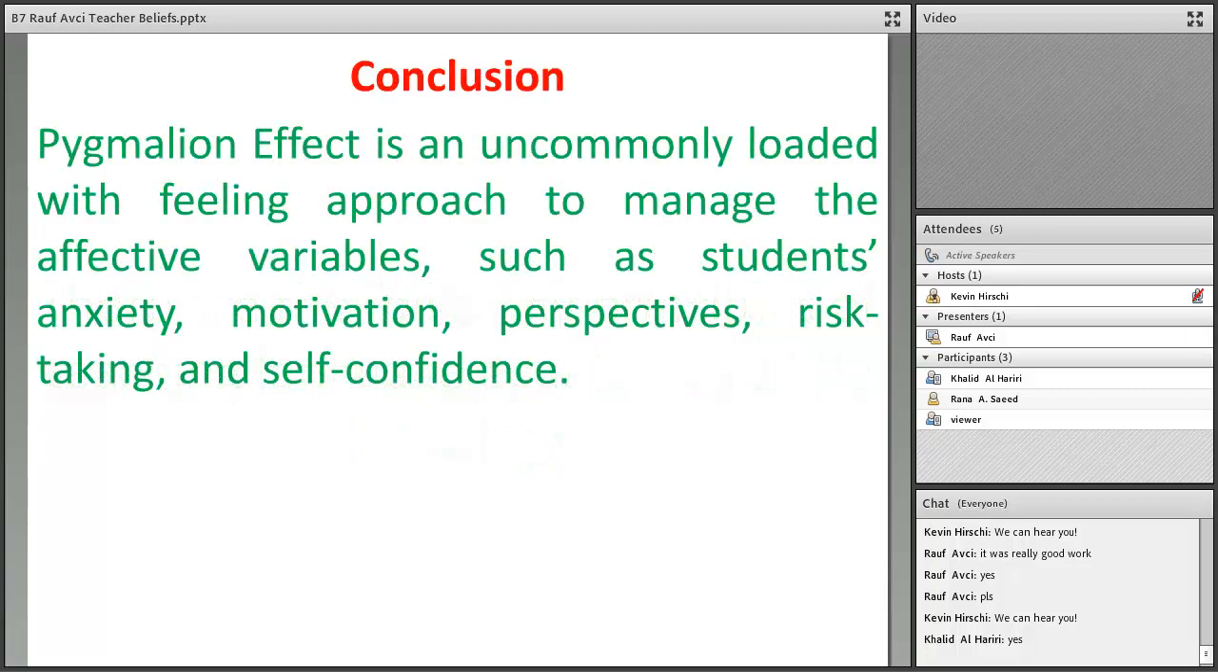My last slide. The Pygmalion effect is a feeling-loaded approach to manage affective variables, such as anxiety, motivation, perspective, risk-taking, and self-confidence. It does not have a direct impact on learning, like other motivational factors or various teaching methods do, but an indirect one, increasing students' effort, which is really very important.